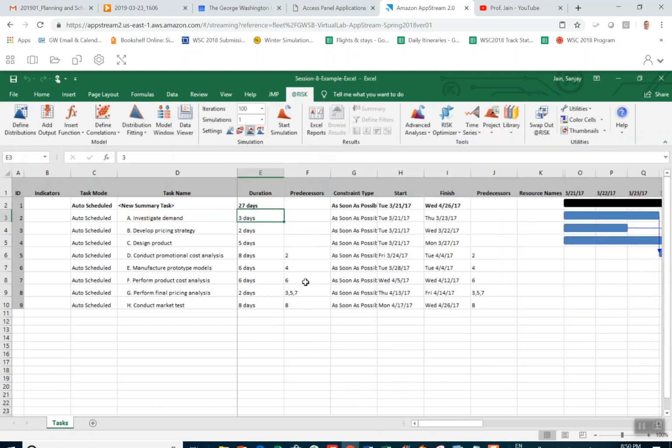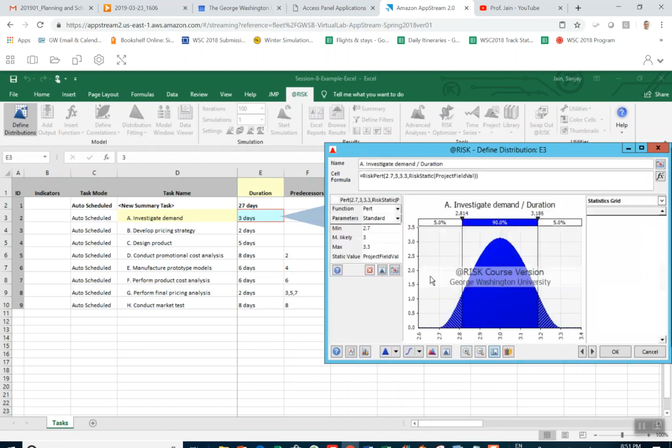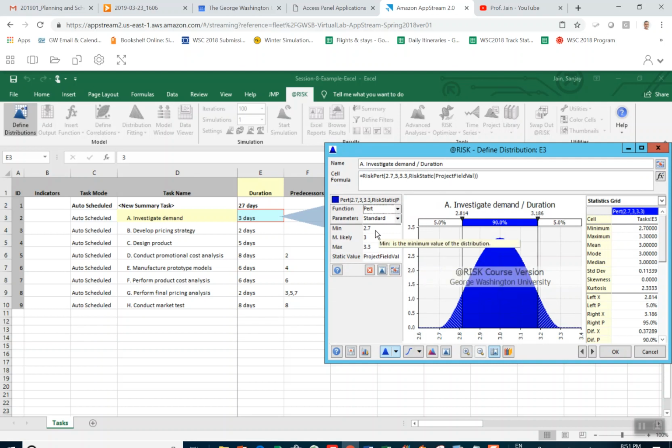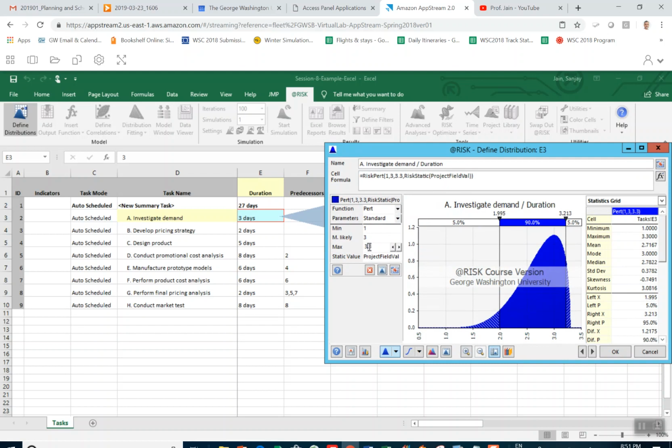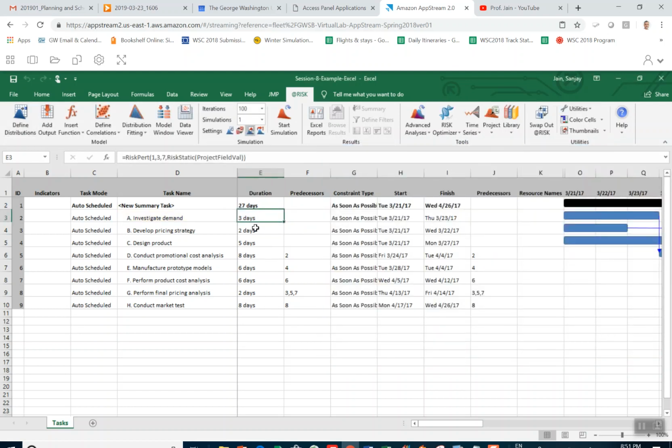So let me cancel this one and go back. That one is defined as PERT, so we double click on that. And so we have the PERT distribution. For the purpose of this demo, I'll just pick some numbers. Let's make this one, and let's make this seven, and say okay.